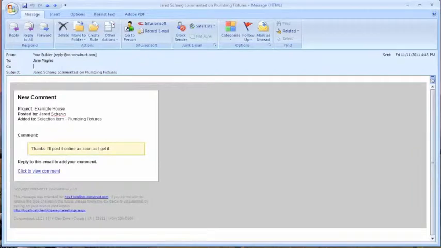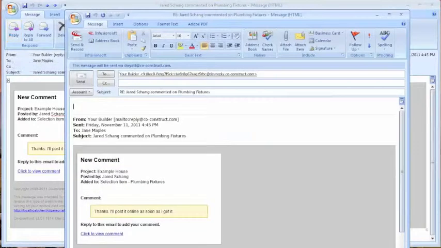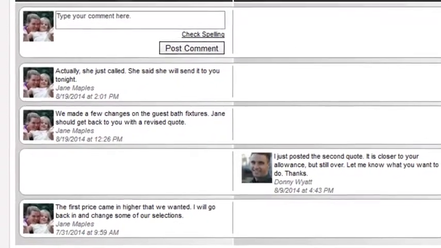As other people post comments for you, you'll receive an email to let you know. To respond, you can actually reply right to that email without even having to log back into the site. But the system will still log your emailed response in here automatically.